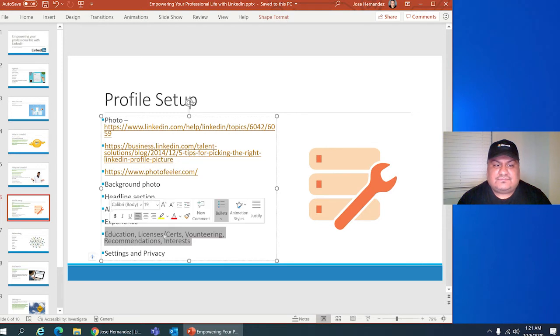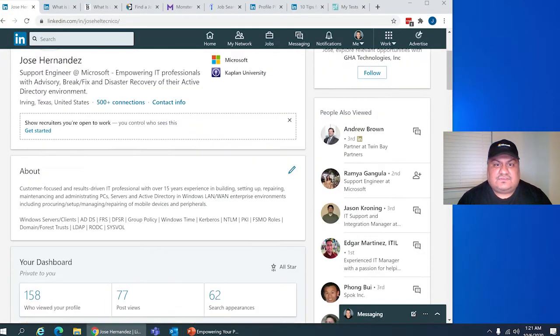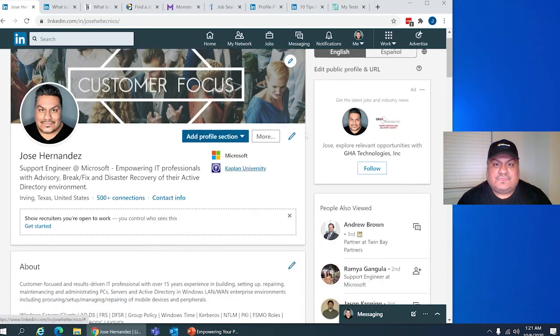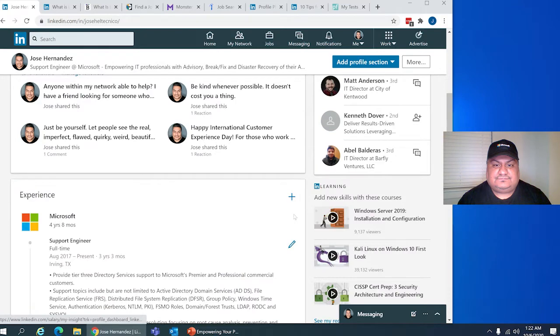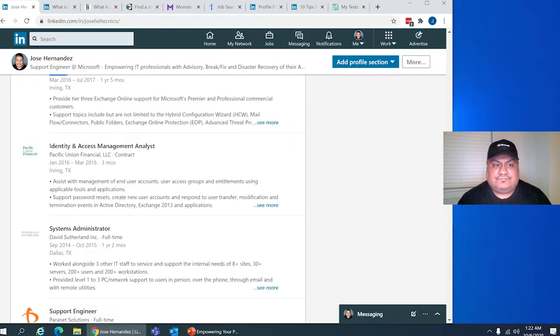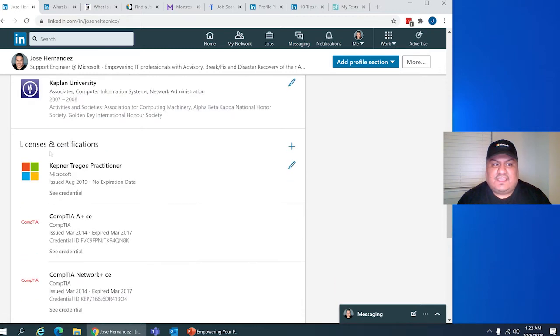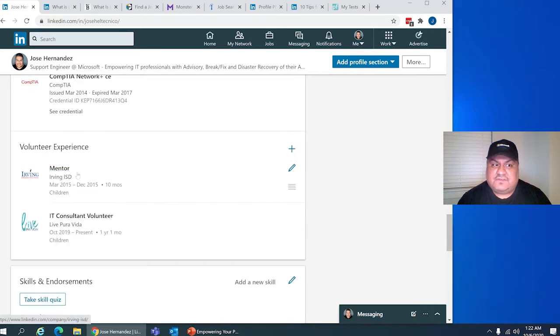For education, licenses, certs, volunteering, recommendations, interests. In all these sections, you can add them via this little link right here, add profile section, or you can use these little pins or pencils to add. Scrolling down my profile, I added my education, I added licenses and certifications, I added my volunteer experience.